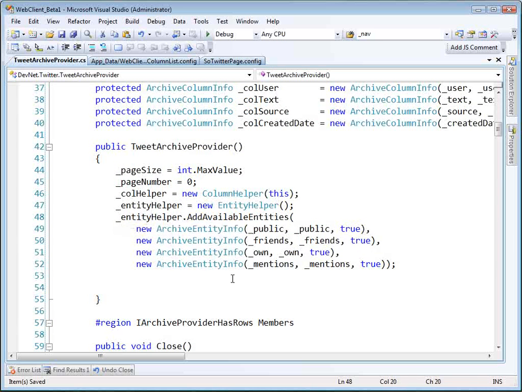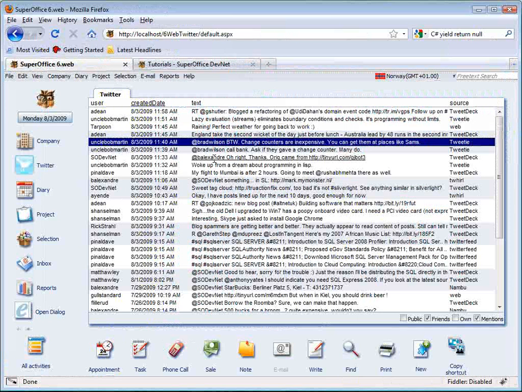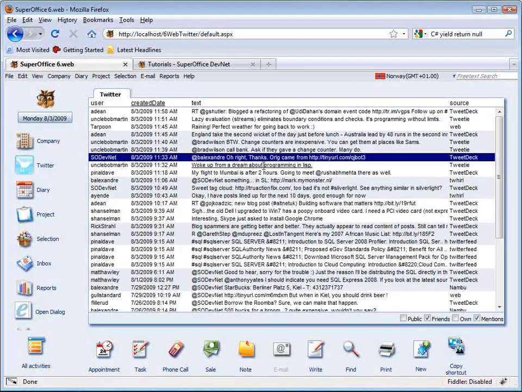Now, in the constructor of my archive provider, you can see I'm doing a couple things here. I'm instantiating an instance of a column helper, and I'm also instantiating an instance of an entity helper. And that essentially allows me to control the entities that I want to associate with each one of the rows inside my archive control. What that means is, if we look back at the archive control, every single one of these records, every one of these rows, have a defined entity associated with it.